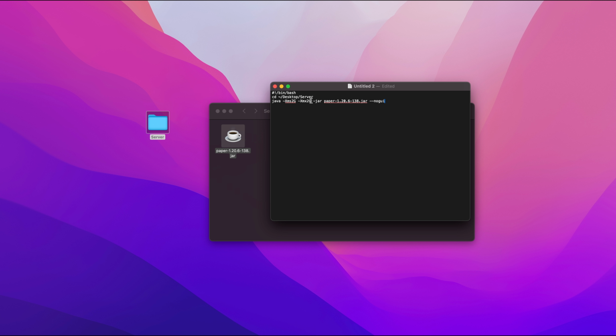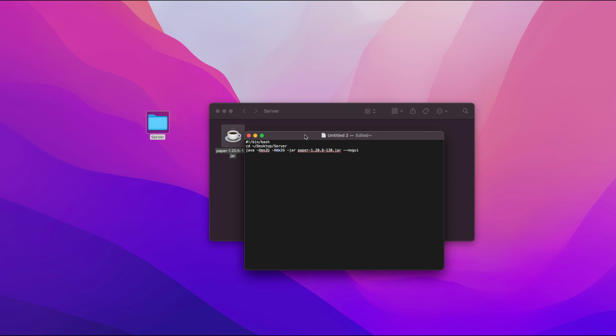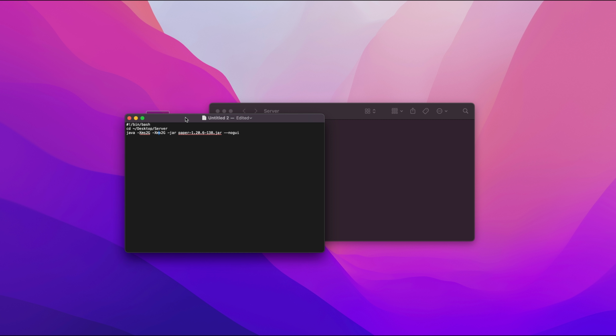Another important thing is this right here. This is going to be your memory. Memory is a finite computer resource, and this is how much you're going to allocate to your server. How much you allocate is going to depend on several different factors. The first factor is based on how much memory your computer actually has.